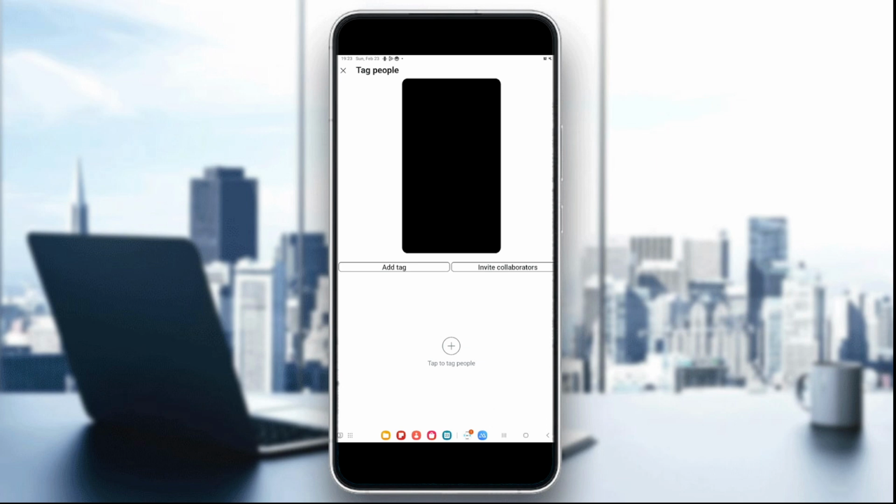And that's it for today's tutorial. Now you know how to collaborate on Instagram Reels. This feature is useful to increase engagement and reach a larger audience.